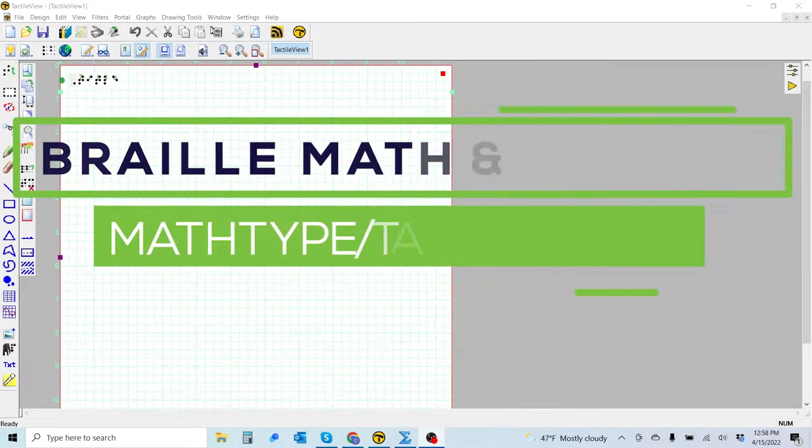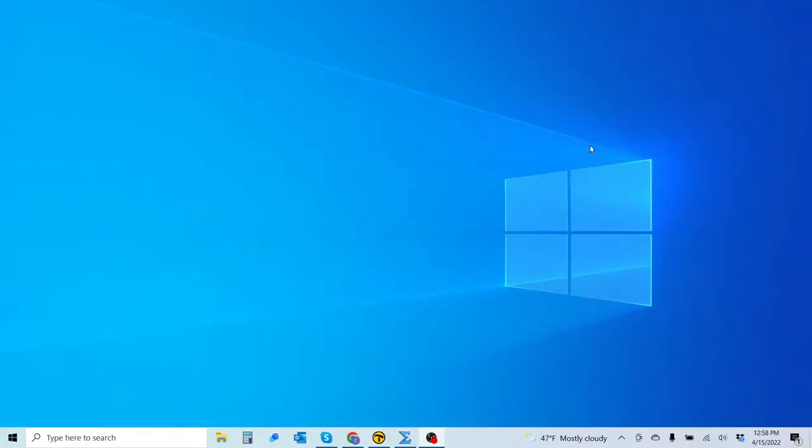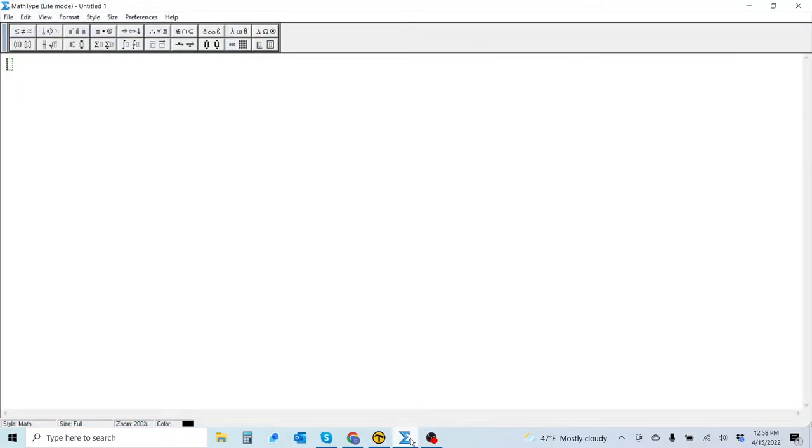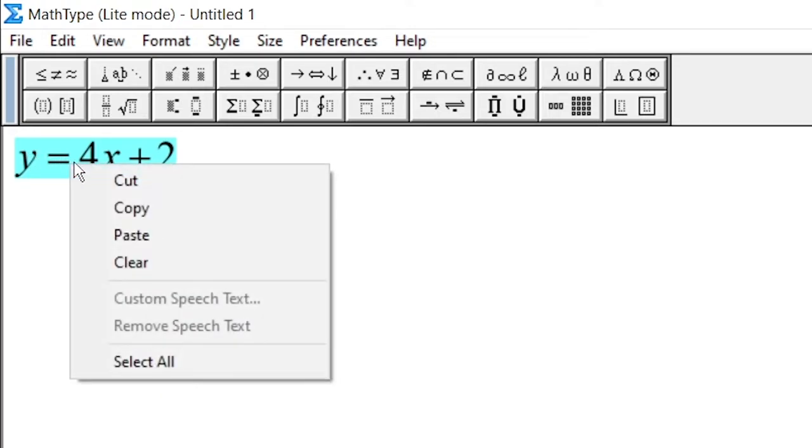First things first, of course, you're going to want to have both the MathType software and the TactileView software installed on your PC. So as you can see, I have TactileView opened up right here. I'm going to go ahead and minimize this and open up MathType to show you how we get started. You'll notice when I pull up MathType, we have a few different symbols up above that we can choose from by clicking on. But I prefer to enter my equation below manually. So we're going to go with y equals 4x plus, let's go with 2, okay? Now we're going to highlight the equation by clicking and dragging my mouse, and I'm going to right click and select copy.